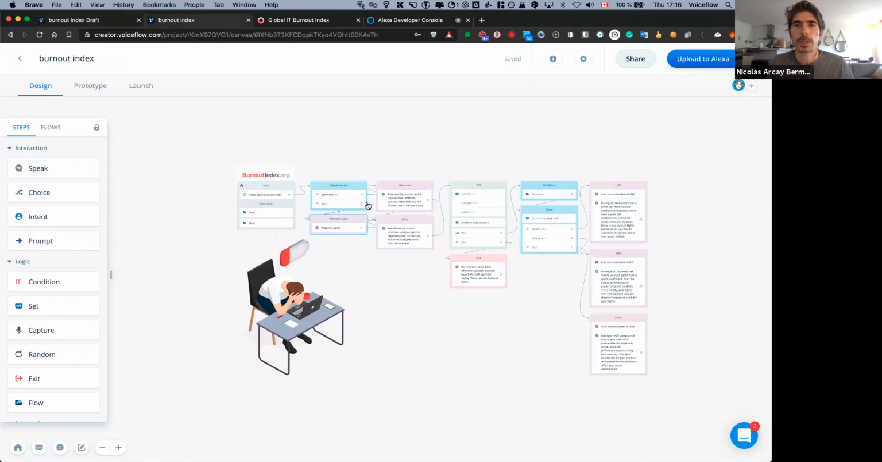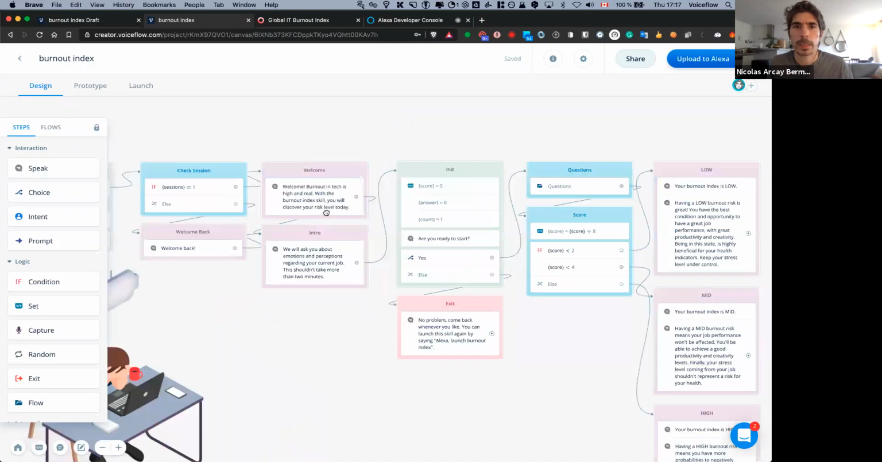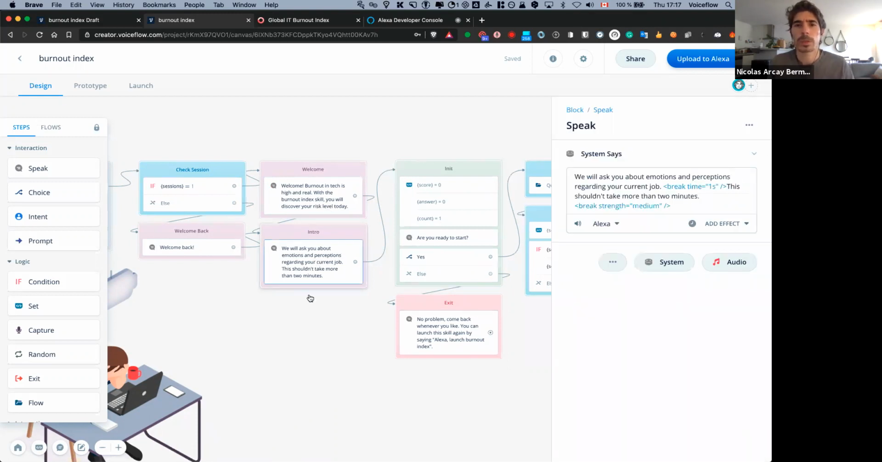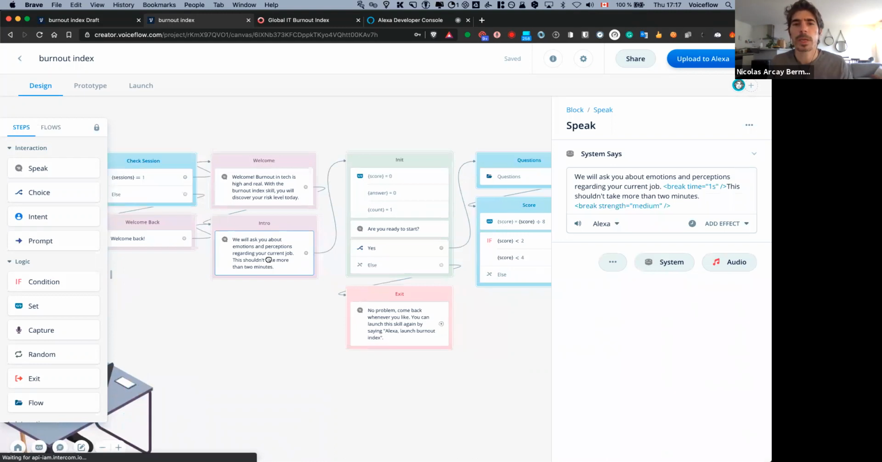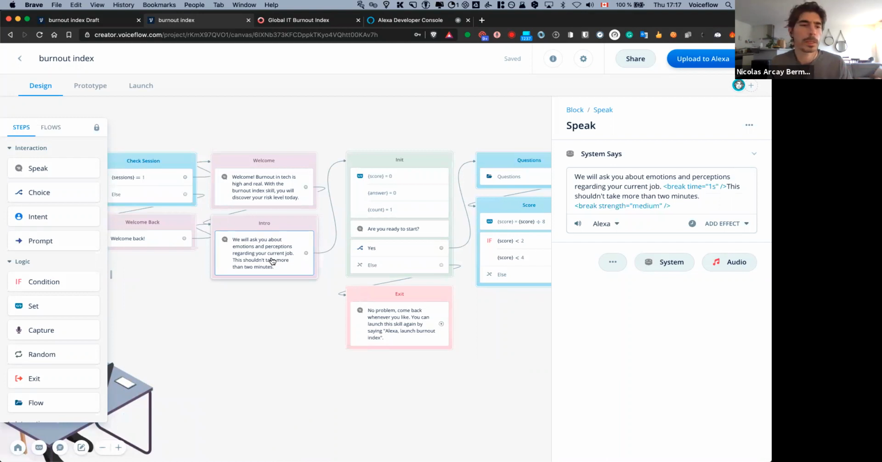So as you can see, the beginning is the same. Pretty much, we have the session check, welcome back, or welcome if it's the first time the user will launch the skill. The dialogue is a bit different here, as right from the beginning we don't want to tell the user what the available answers will be and stuff like that. Otherwise, that will be a lot of information for the user to remember. So we want that to be a bit easier for them.